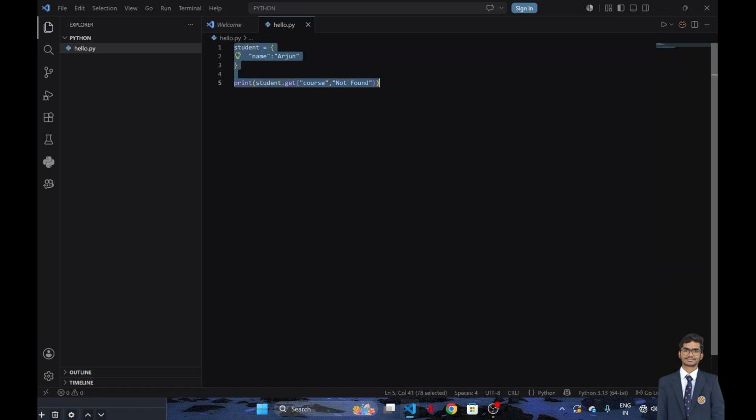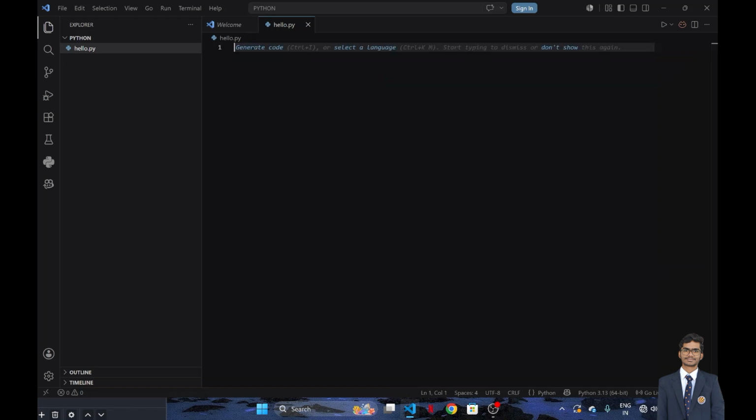Now I will talk about a real world example. Imagine a student management system. When a new student joins, we add new details to the dictionary. If a student's phone number changes, we update the value. If a student leaves the college, we remove that record. If some information is unavailable, the get method safely checks whether it exists.